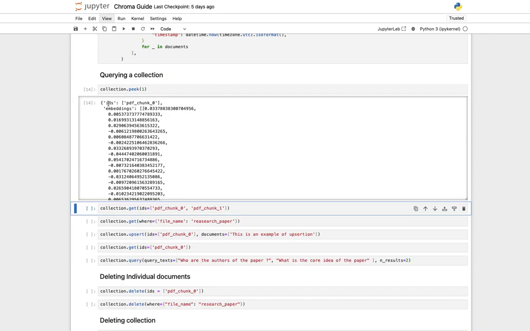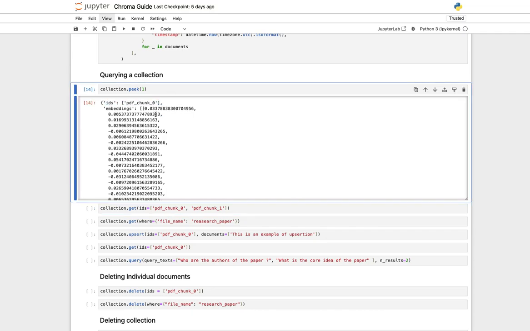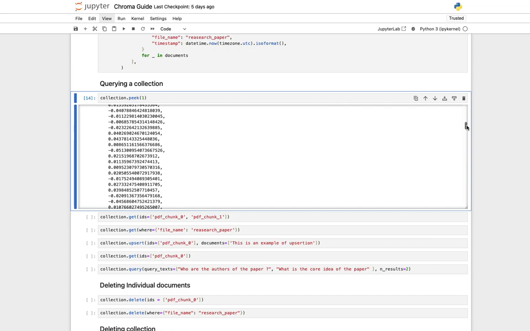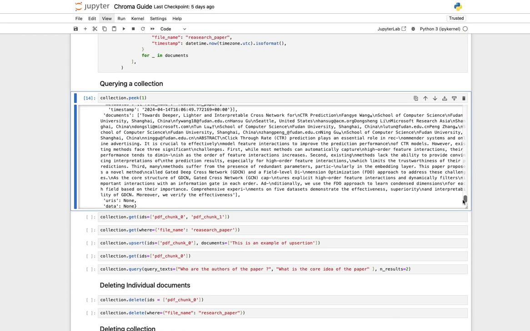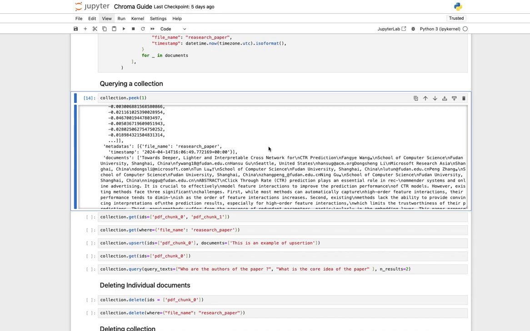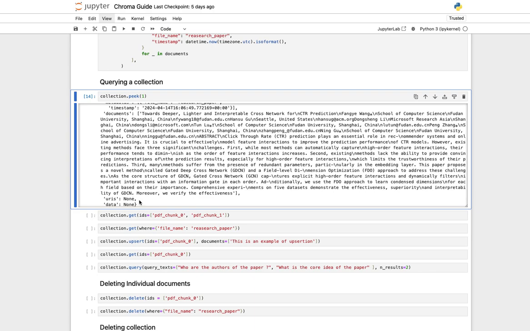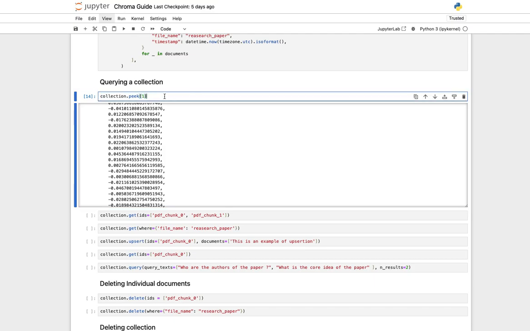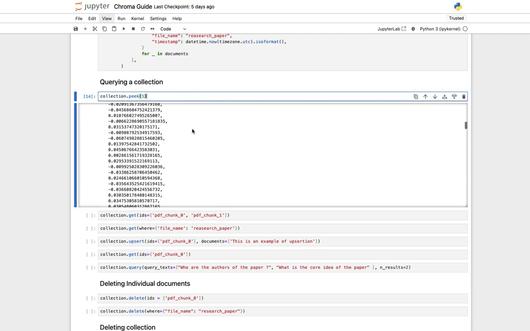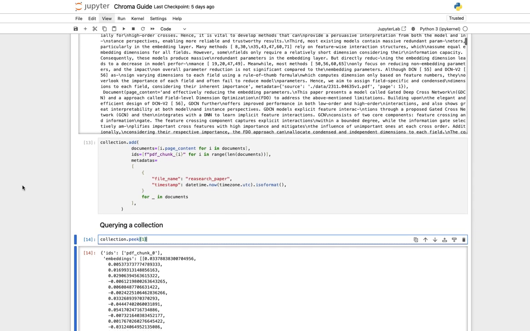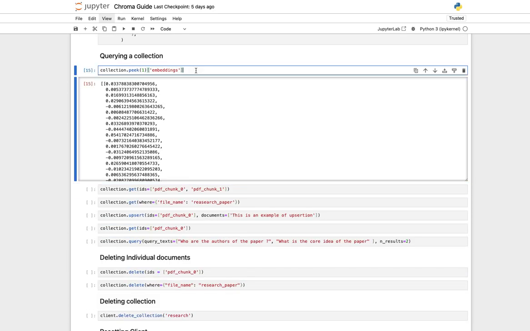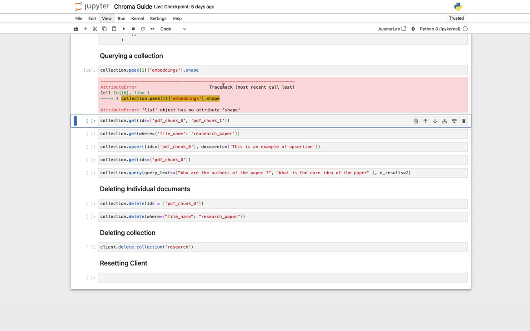If I add this, it returns the ID, PDF chunk 0, and then the embeddings, right? It also tells you the metadata, so the file name and the timestamp of when it was added, and what was in the documents. This returns a dictionary, so I can just go to embeddings and see the shape. All right.